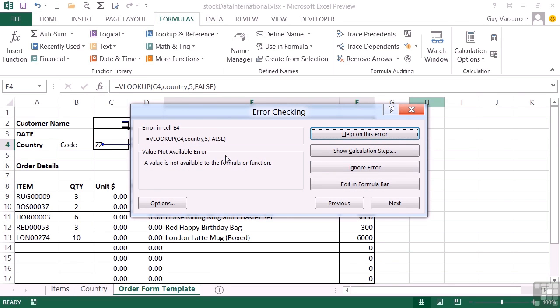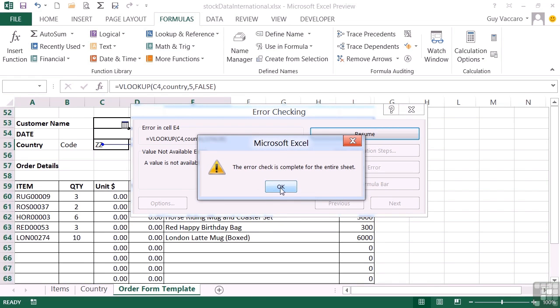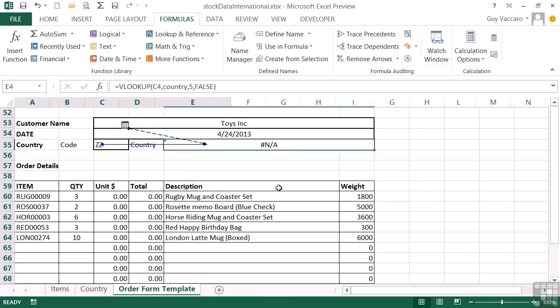Now this will try and error check the cell that we're currently on. So it says, okay, cell E4, there's the formula, the value is not available, error, a value is not available to the formula or function because ZZ does not exist. If we go next, there are no more errors on this sheet. So it would step through all the errors it would find.